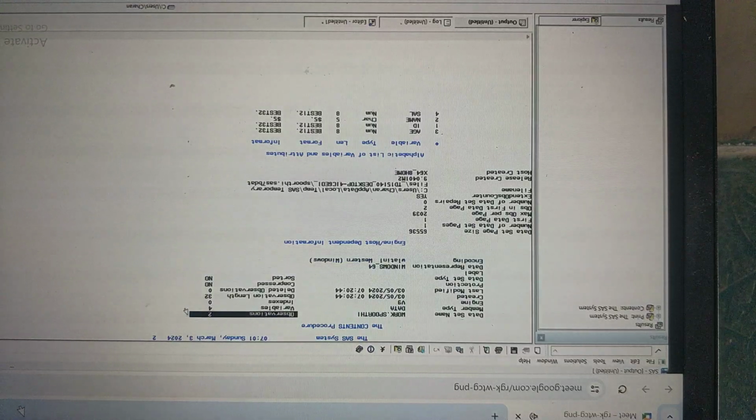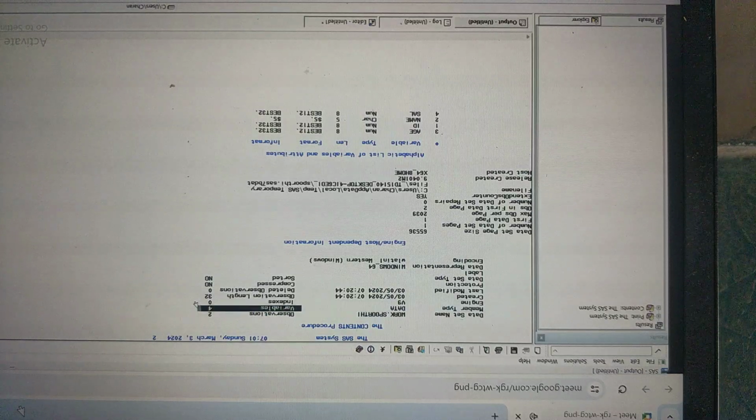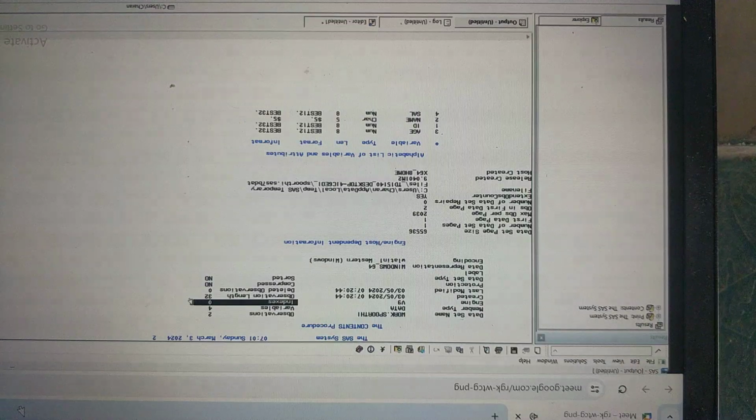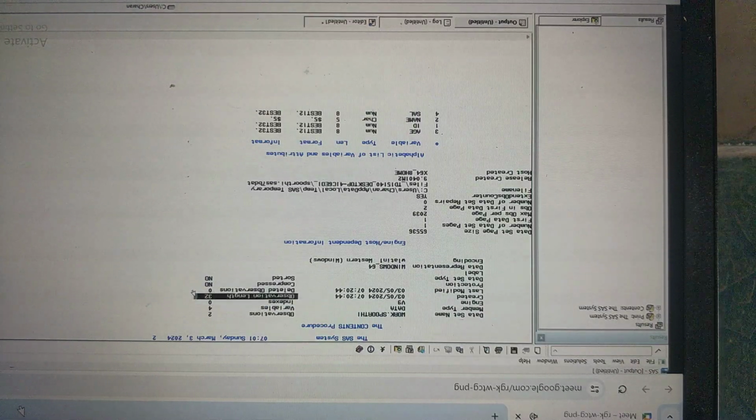Concentrate on the right side. In my data set, totally how many observations are there? Only 2 observations are there. How many variables are there in my Spurti data set? You can see the 4 variables. Indexes: as of now, I have not created any indexes, that's the reason it shows 0. Observation length: totally how many variables are there? 4. Then 4 into 8, you can see the 32. So total observation length is 32.